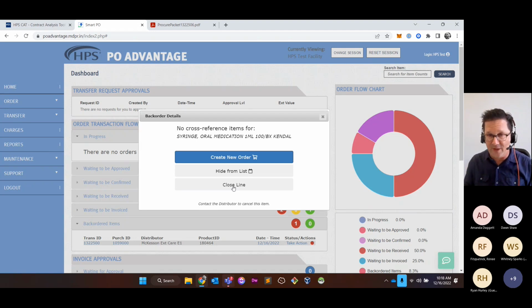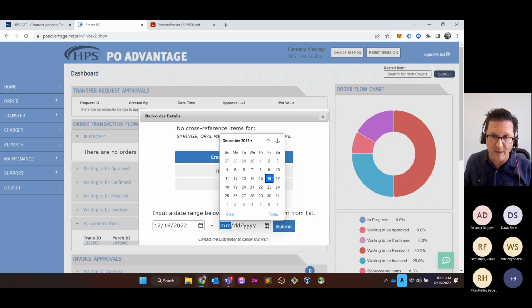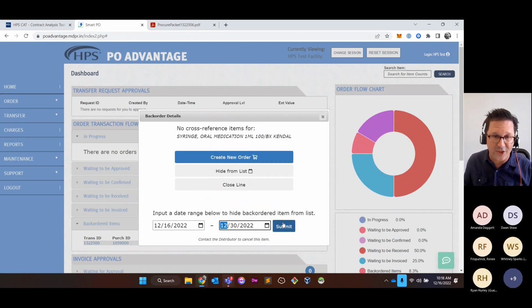But one of the really cool features that we have is the capability to hide it from the list for some period. So if I got a notification, for example, that it was going to be back ordered for 2 weeks, I could then select my calendar here and say 2 weeks from now, I want it to show back up in my widget. And so when the 30th arrives, it's going to show back up in my back ordered items, and I can check for that again.